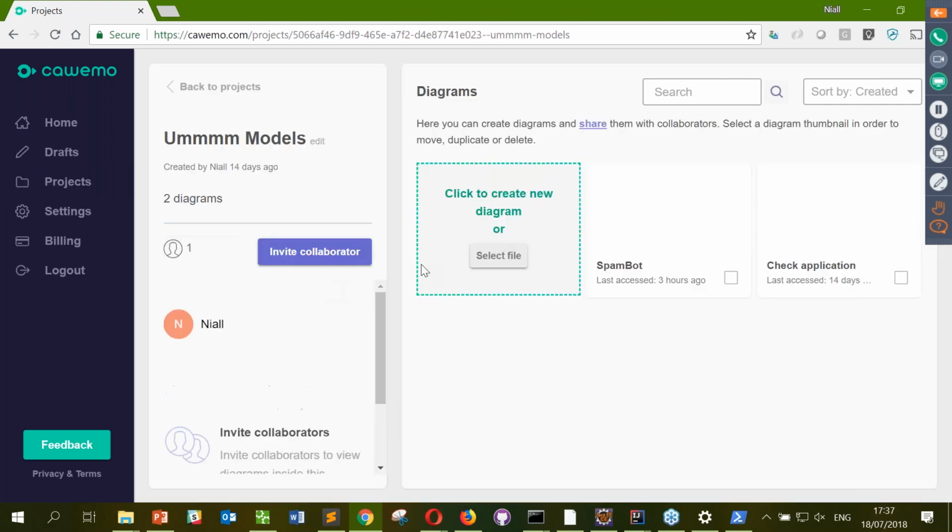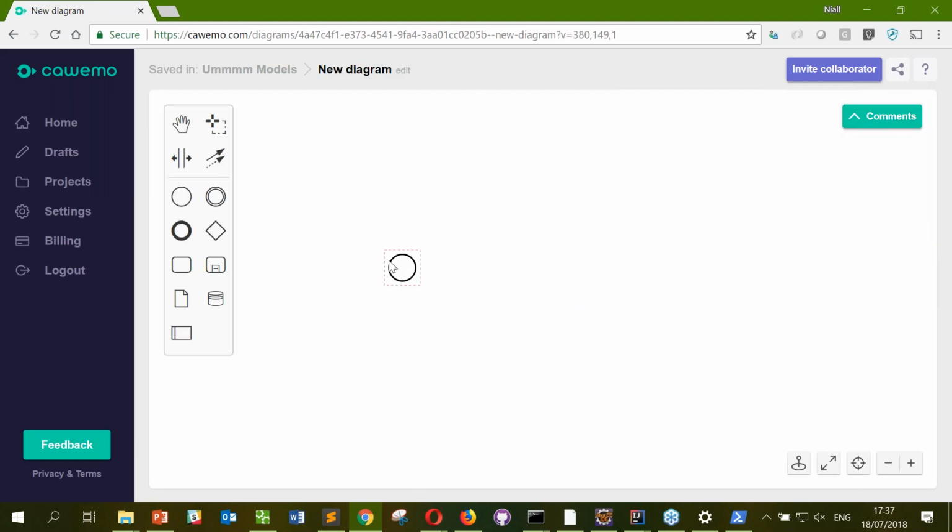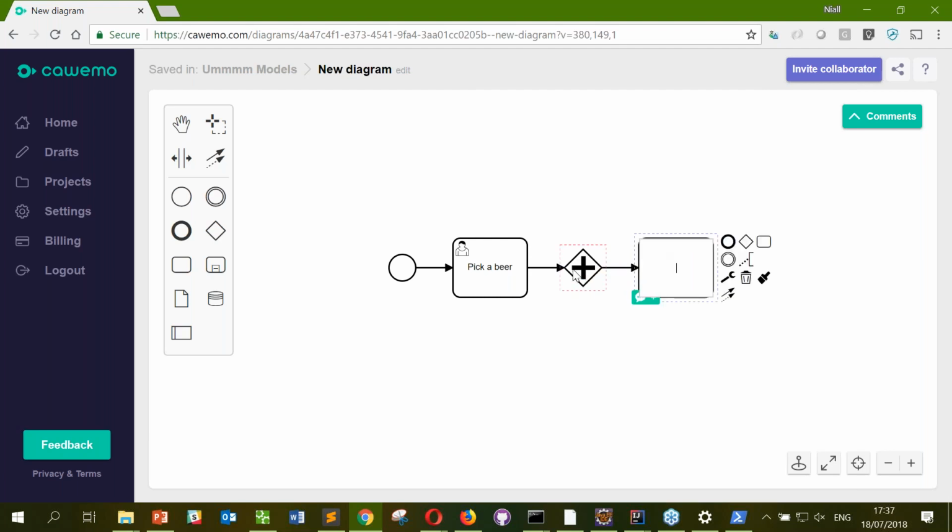Let's just click on models. So I've got a few models in here already. And what I can do is either drag and drop a model I've made, or I can just create it from here. I can invite collaborators to this or add comments and things. So I'm going to just quickly build some stuff here. Let's go with a user task. Let's say pick a beer. I tend to do beer-oriented things this time of the evening. Let's turn that into a parallel gateway.